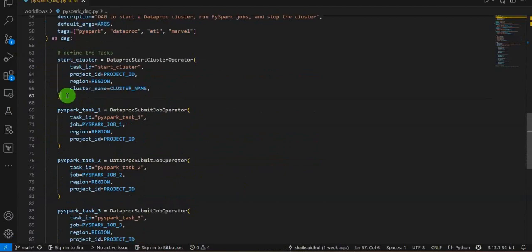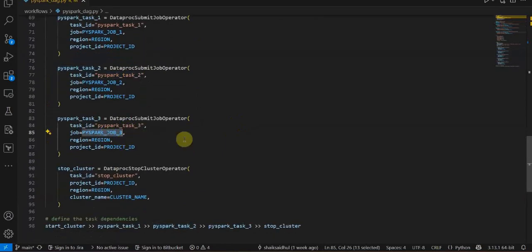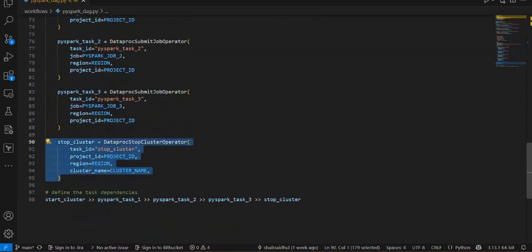The very first task, sir, is to start the Dataproc cluster. The existing cluster, we have to start it. To start the cluster, we have to specify the project ID, the region, and the cluster name. Similarly, the PySpark tasks. First, submitting PySpark job 1, and then the region, then submitting PySpark job 2, submitting PySpark job 3, and finally stopping the cluster. So these are the things that we are following. Okay, very simple to understand.